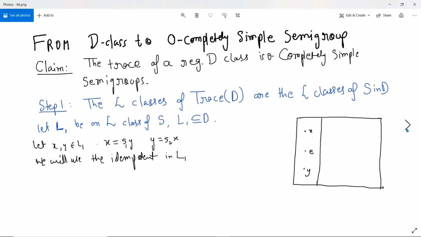Now we want to show that this is a completely simple semigroup. But a more natural question to ask is, what are the L classes? And this will actually help us to show that it's a completely simple semigroup. What are the L classes of the trace of D? So we have this big semigroup S, and we have a D class in this, and we are giving a new structure on it, the trace structure. So a lot of elements are getting killed to 0. A times B, if the product is not in D, is getting killed to 0.